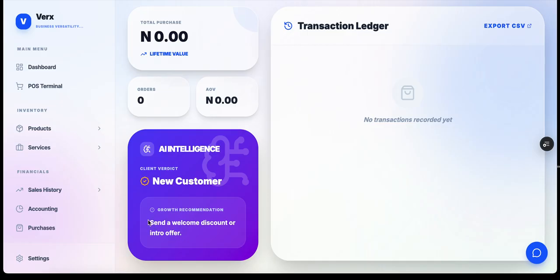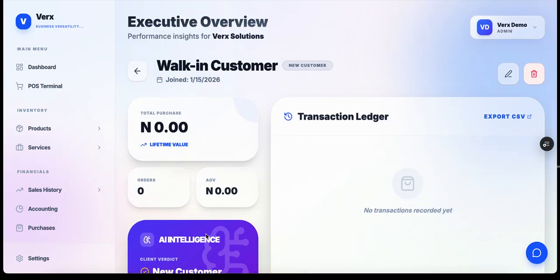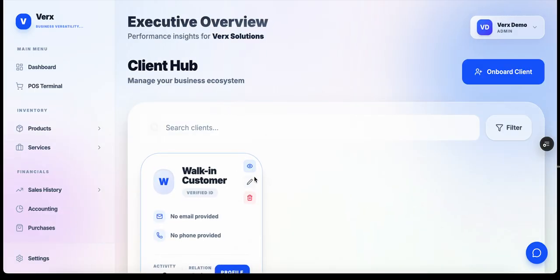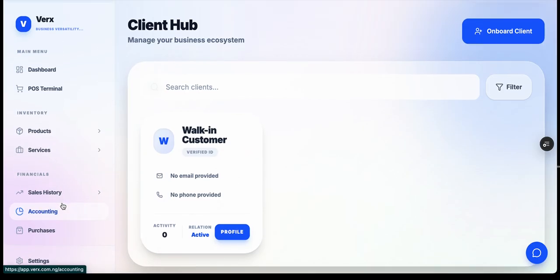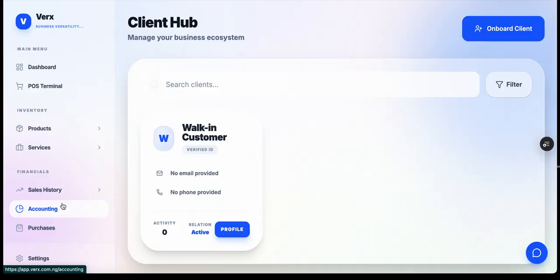Like here you can see send a welcome discount or intro offer. So what they bought from you over time, you can get to see it, when they joined. Then also you can edit them or delete a particular customer. So basically that is what Verx is all about.